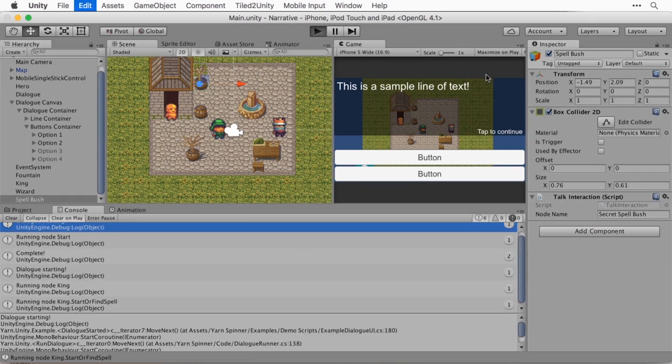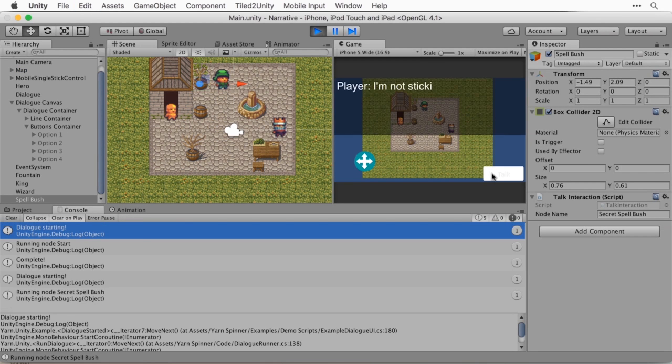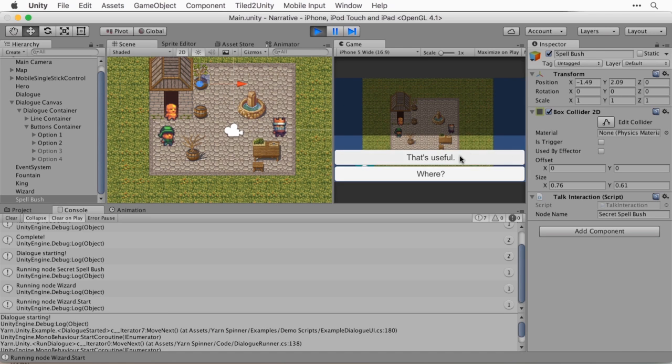Let's test it out. So what we want to have happen is we walk up to the spell bush, we talk to it, and nothing happens. Now we'll speak to the wizard, and the player says, what's this weird gold statue? Because we haven't spoken to the king. We run through the dialogue. So we have the wizard explaining the situation and basically filling in the backstory from her perspective. And now we're learning about the spell reversal spell.